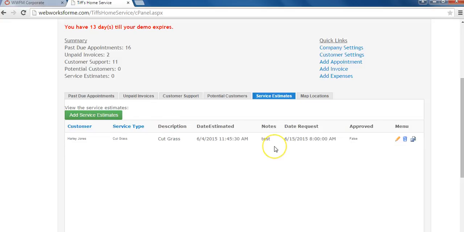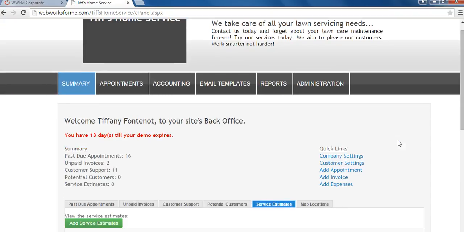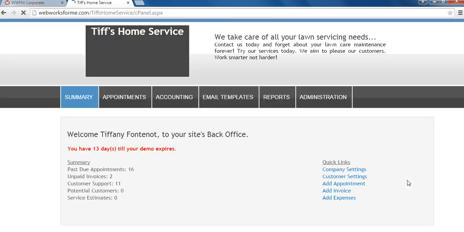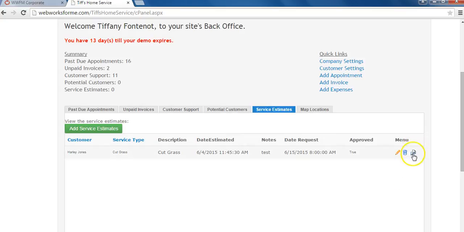You can see our service estimate has been added. Click on the pencil next to the service estimate. Check the approved box and hit Save. Click on the two folders next to the service estimate.